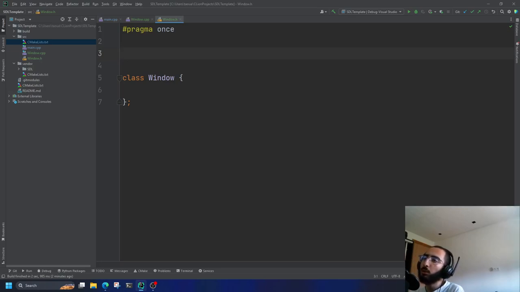But if you don't know which one to choose, then just go with std unique pointer, unless you need that shared pointer, because shared pointer has some overhead. And in fact, even for a general use case, you can go ahead and convert a unique pointer to a shared pointer if needed.